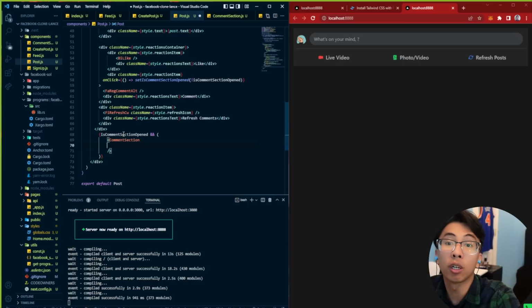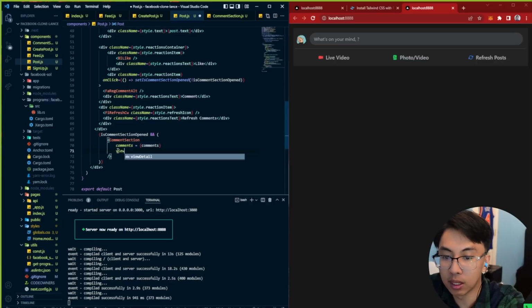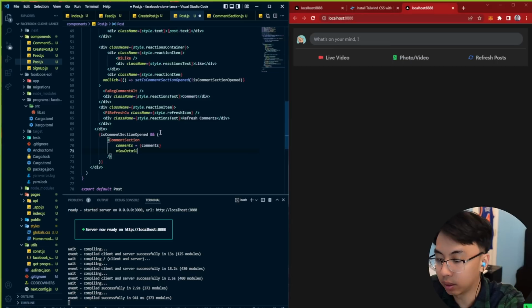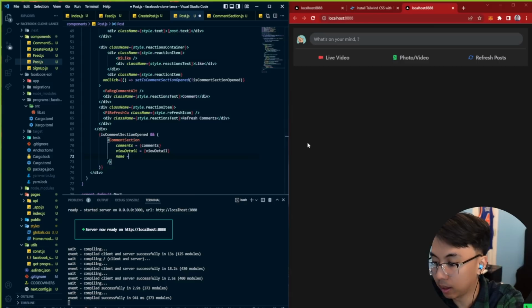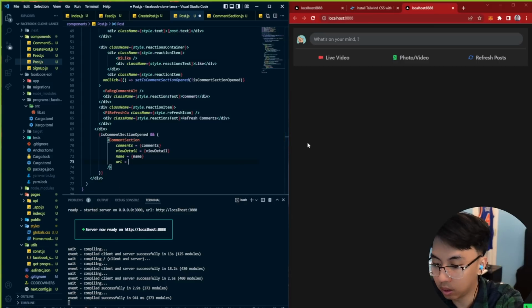And the comment section, all it is, if you remember the posts on Facebook, there's gonna be a little box underneath it, which is gonna hold all the comments. We're gonna make a component for that and pass in certain props, which is just gonna be the actual comments that we have itself. Okay, so after our comments equals comments, next thing we can do is set up the viewDetail function. The viewDetail is going to equal the viewDetail, okay? Then we have the name is gonna be the name, and the URL is going to be the URL.